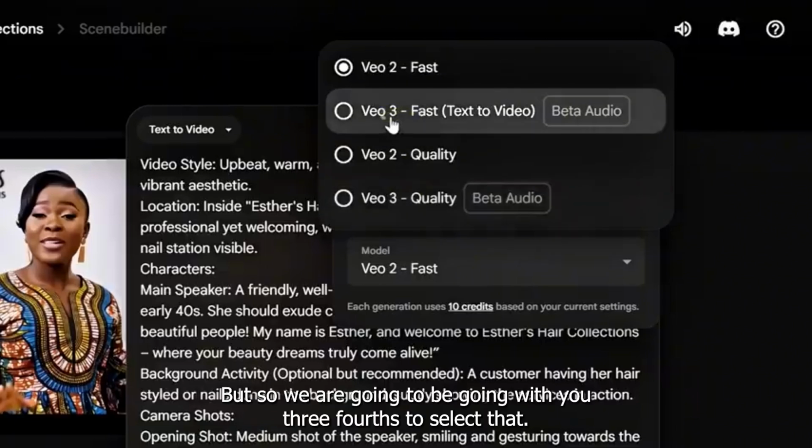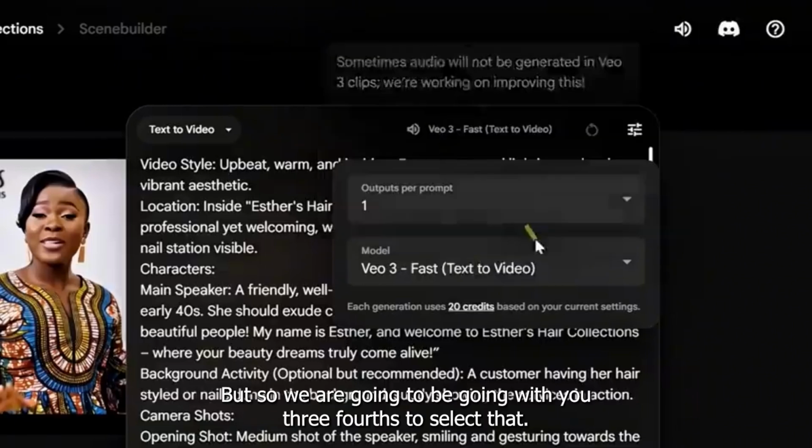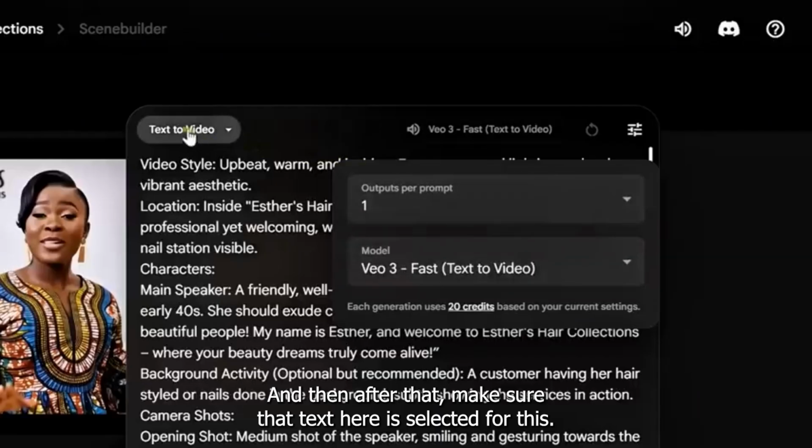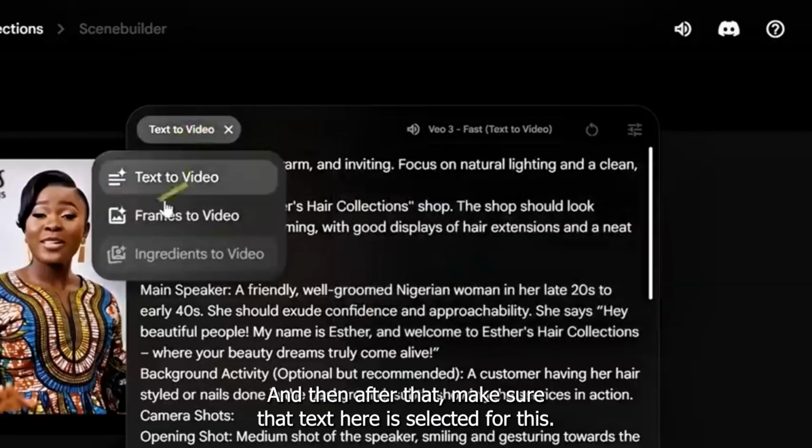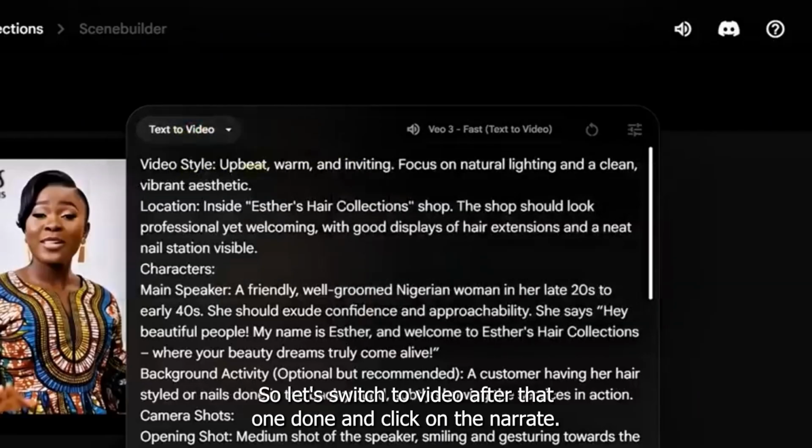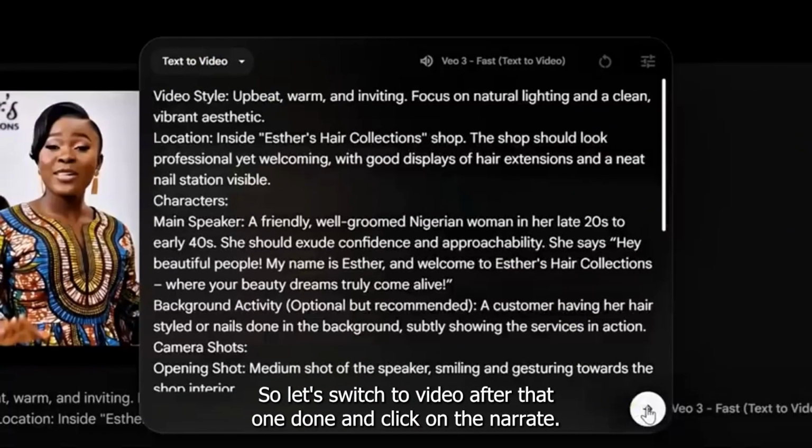But so we are going to be going with Veo 3 fast. So select that, and then after that, make sure that text to video here is selected. For this, select text to video. After that, come down and click on generate.